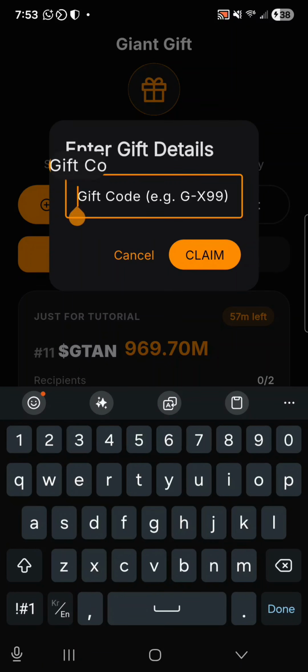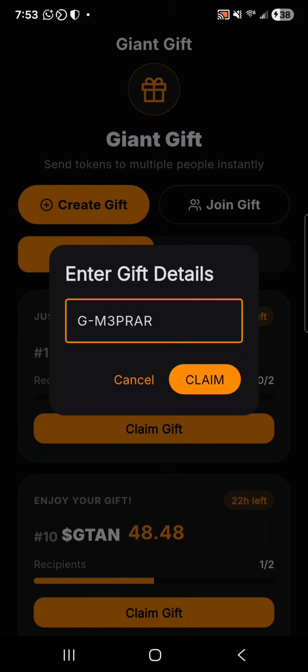All right, so I can just paste the code and then I can claim the gift. It's as simple as that. And once you claim a gift, you can't claim a gift again with that same address. So this is important for you to understand. So I can just click on claim gift and then I can claim this gift.